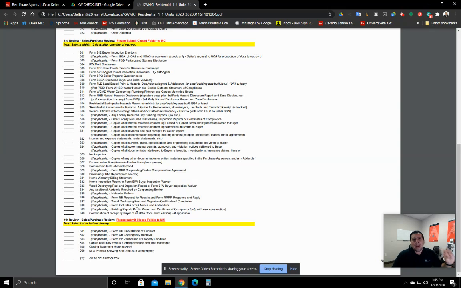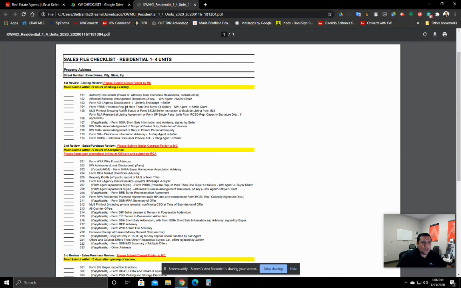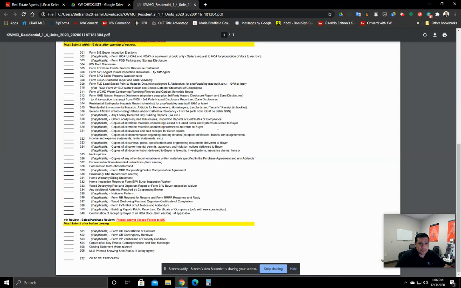There are apps nowadays on your iPhone or Android that will do that. So be aware. Try to save your communications. Try to memorialize everything in an email, as Keith would always say. Closing statement from escrow, that's at the end of escrow. And then the MLS printout showing that the property was sold. This is what they go by to get paid. So this is our checklist.